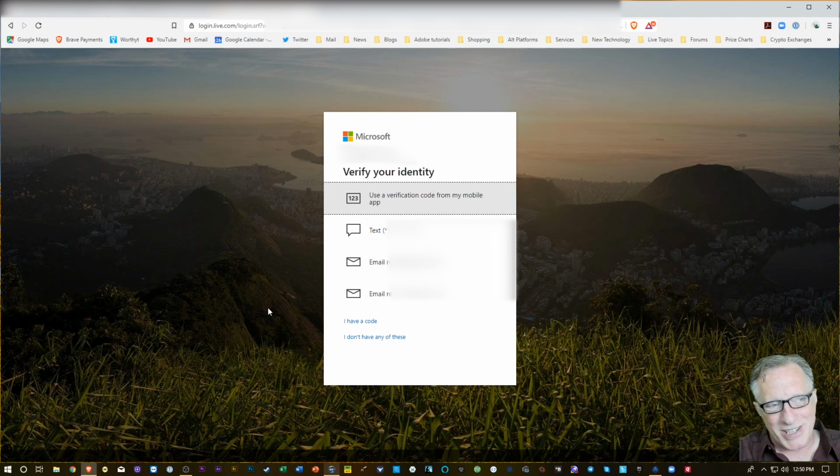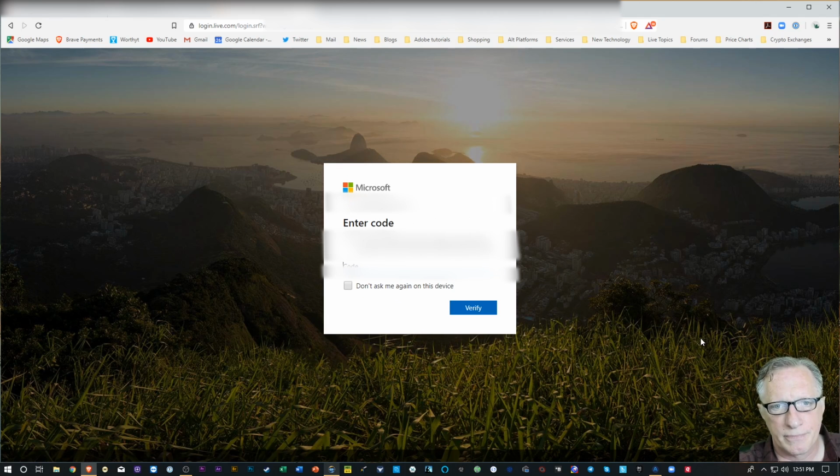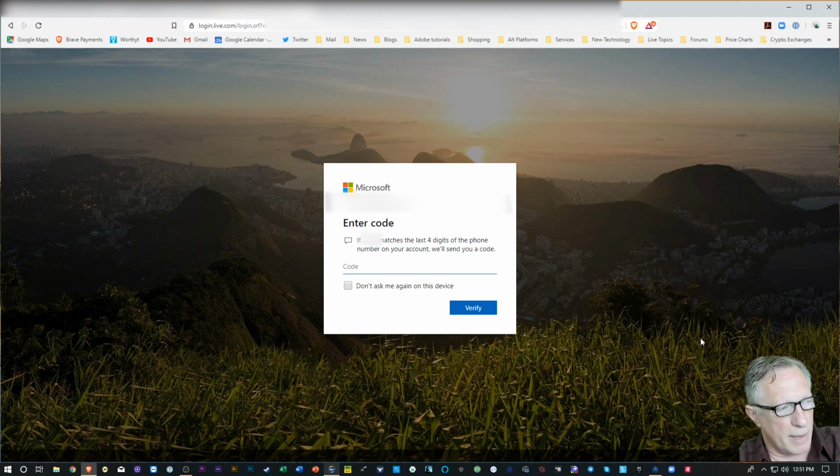And Microsoft is pretty generous here. If I don't have my Google Authenticator anymore, it's going to allow me to get a code from one of these other secondary type devices, which aren't quite as secure. It makes it easy to recover your code. So I'm going to use text, and it wants me to verify my phone number. Then I'll hit send code. And so you heard that code come in on my phone.